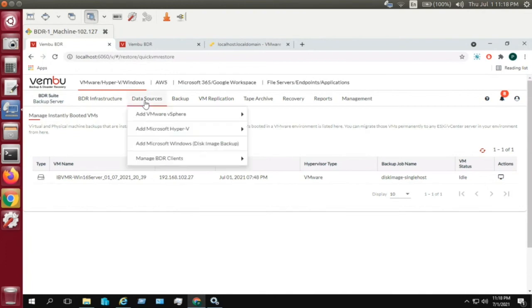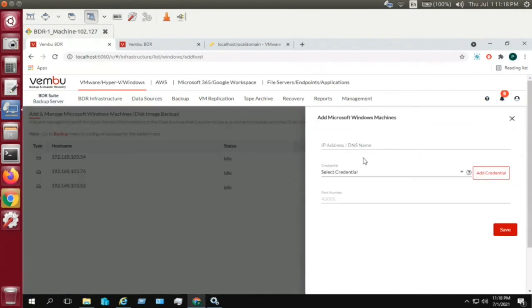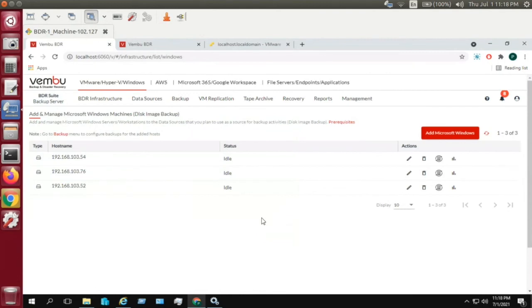If it is a workstation backup, then while trying to add a Microsoft Windows disk image backup here, while trying to add the host, if you give the IP address, select the credentials and save it, you will get a pop-up asking you to install the Vembu integration service manually on the host that you are trying to back up, only for Windows workstations. Workstations, desktops or laptops which don't have admin privilege, or even some servers which don't have administrator privilege, then you have to download the VIS manually.